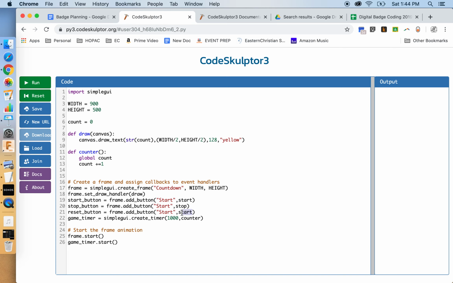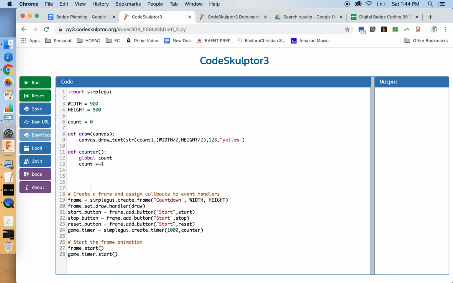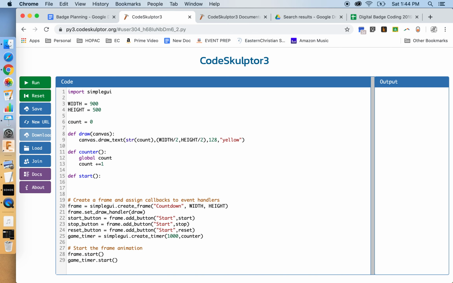And all you have to do with these buttons is create one function at a time that can handle these things. So I have three new functions I have to be able to do. So I'll just do one of them for you, and that is if we have a start function. So what happens if we press the start button?